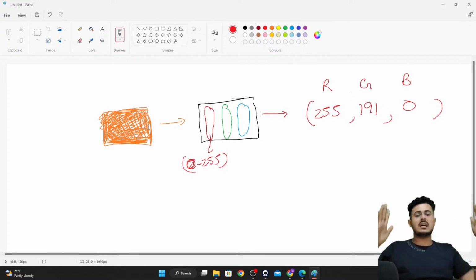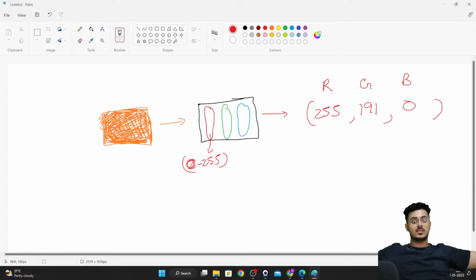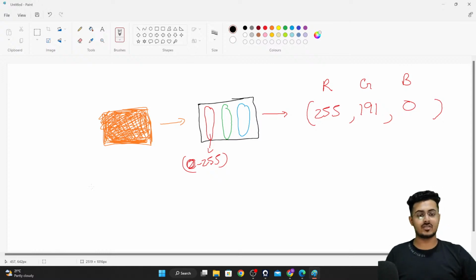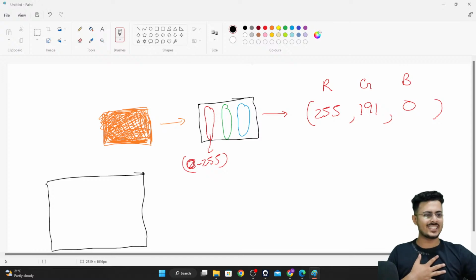Now think about an entire image. It has 10,000 pixels inside of it. Think about this image right over here. I'm very bad at drawing, so please don't say that the drawing is terrible. I know that the drawing is terrible. Don't hurt my feelings, dude.